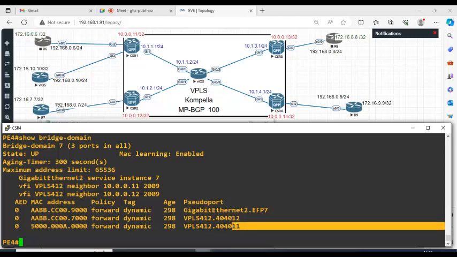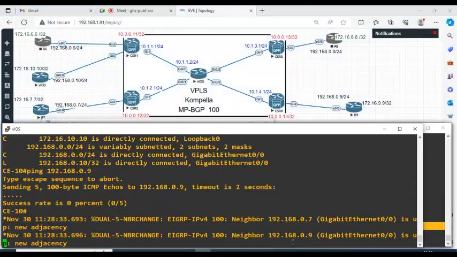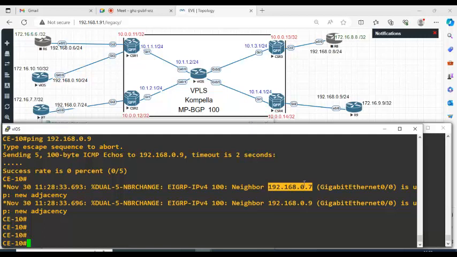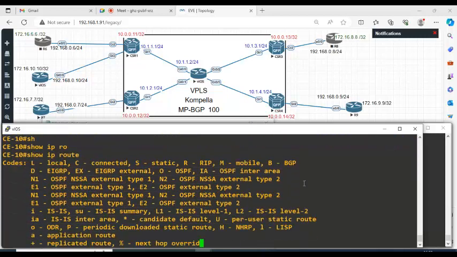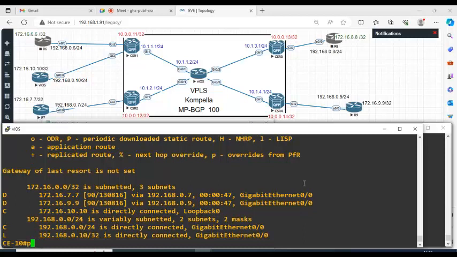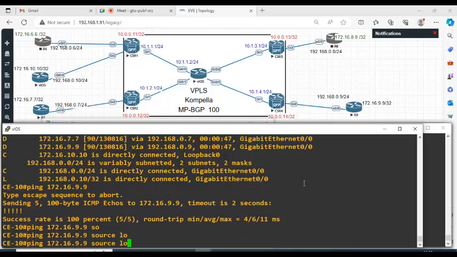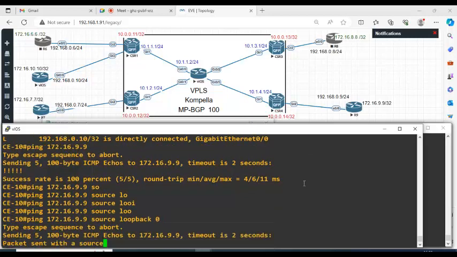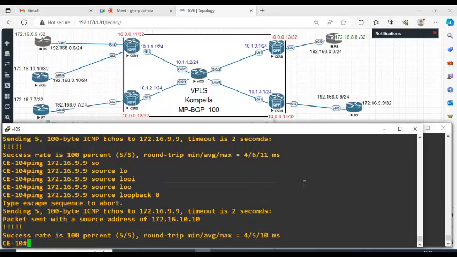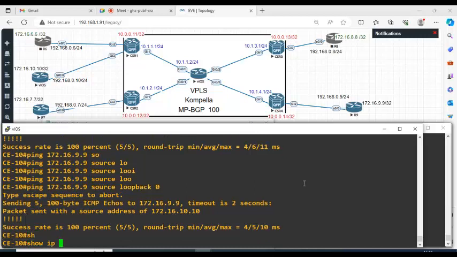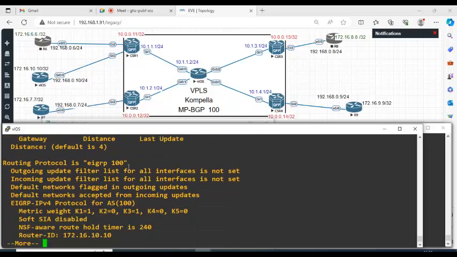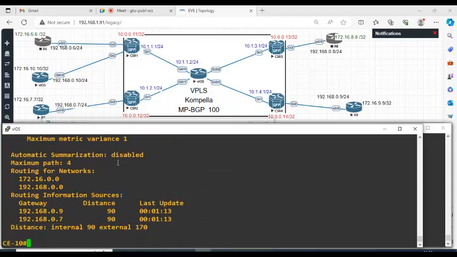Let's go to this router. Look at this, the neighbor has come up. Show IP route. You can see the routes of the remote site. I can ping 172.16.9.9 now, no problem. Wait, there's something I don't understand. What do you know? Is the customer edge router running EIGRP? Yes, I enabled EIGRP. Oh, okay. So using EIGRP it advertised, and you are seeing the neighbor.